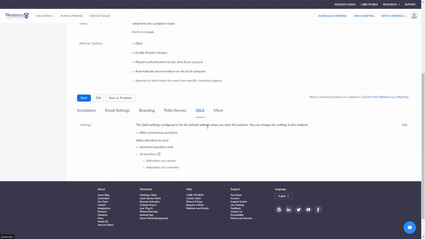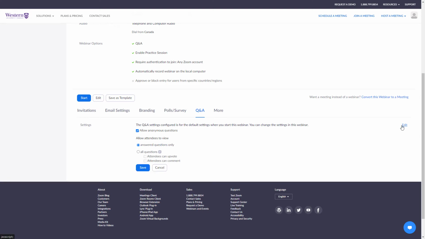Finally, if you enabled the Q&A feature to allow audience members to submit questions during the event, you can tweak the settings on the Q&A tab. Here we can control whether or not to allow users to ask questions anonymously, and whether audience members can see all questions that have been submitted by others or only questions that have been answered. We can also allow the audience to upvote or comment on questions. By allowing them to upvote, you'll be able to see which questions have received the most votes, and therefore you'll know which questions to prioritize if time is tight.